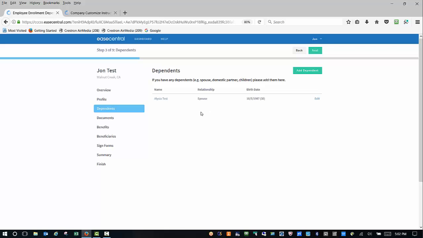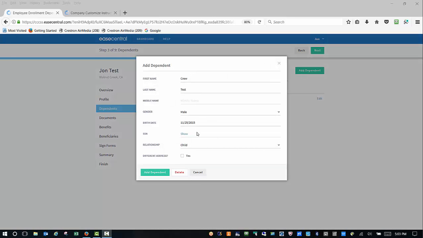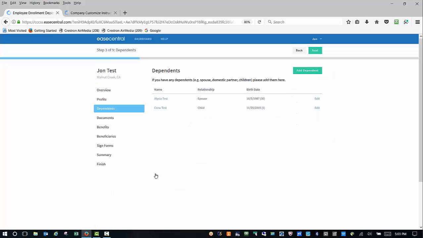This brings us to our dependent step. Existing employees should have their dependents listed here under the dependents. If you do not see a dependent listed or need to add a dependent during open enrollment, click Add Dependent. You can fill in the required fields and click Add Dependent. Once all of your dependents look good, click Next.